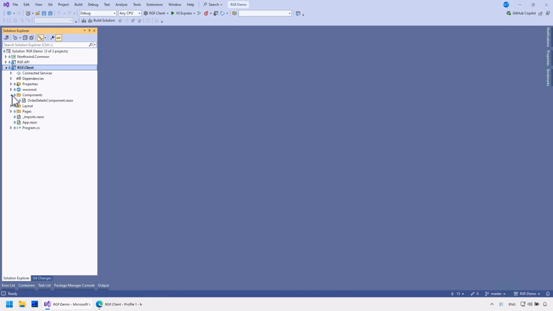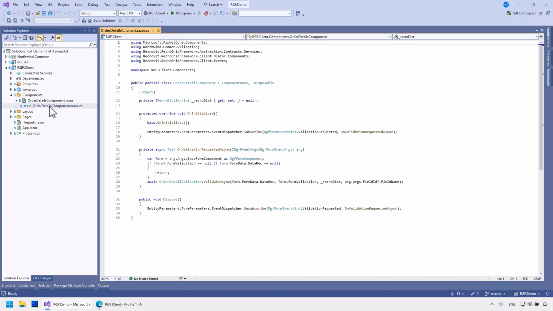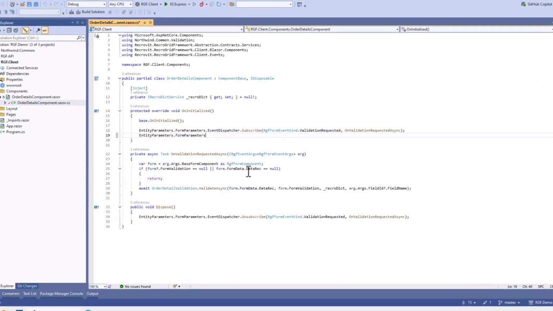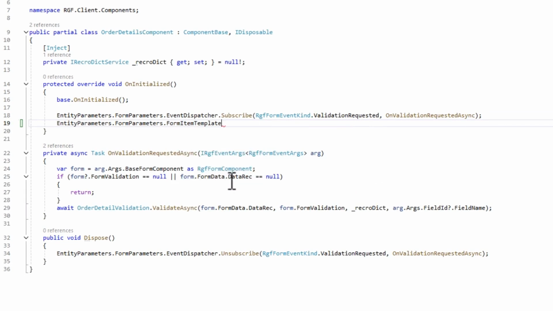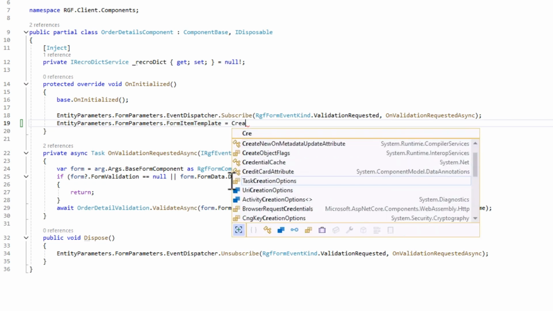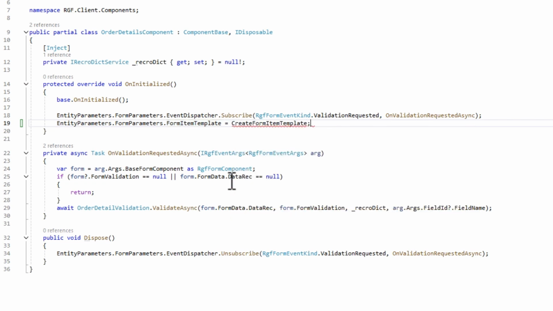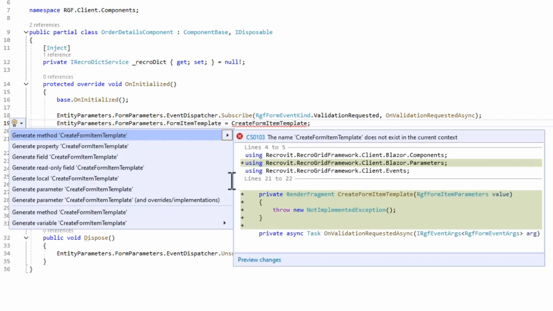Previously, we created a class for the order detail entity, and you can also find a video about it in the description. I will define the new field in this class. After initialization, I will specify in the form parameters that I will use a custom solution. The method name will be createFormItemTemplate. I will create the method.